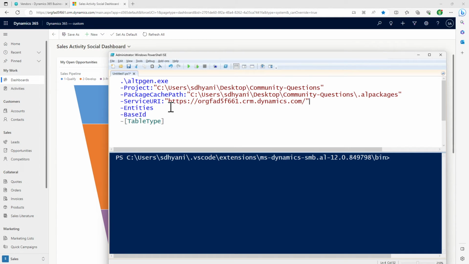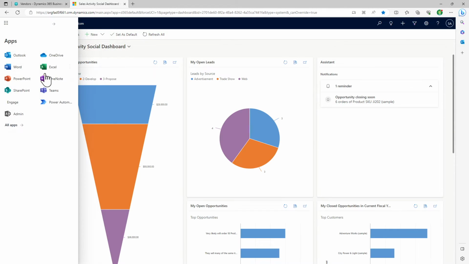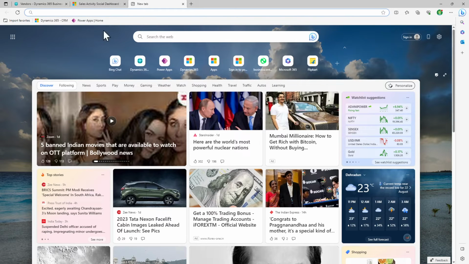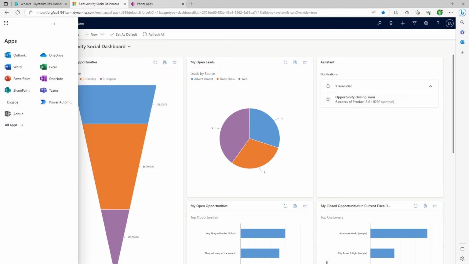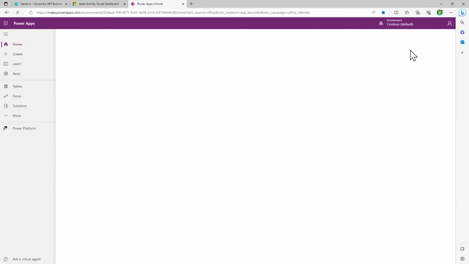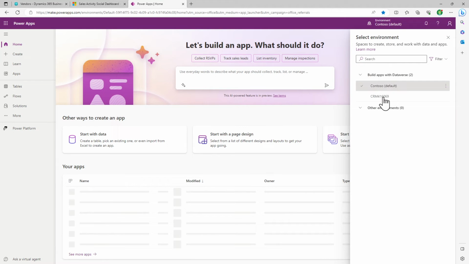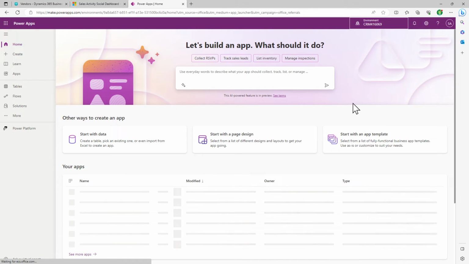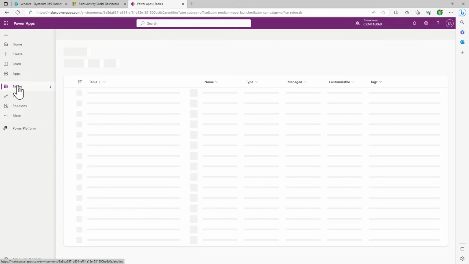Now, what entities do I want? Let's say I want a table, and I have no clue what these tables are. So I'll go to my Dataverse. Where is my Power Apps portal? Let me go in there. Once I get into this, I'll be able to see the tables. So I'll choose my environment, which is CRM in this case.